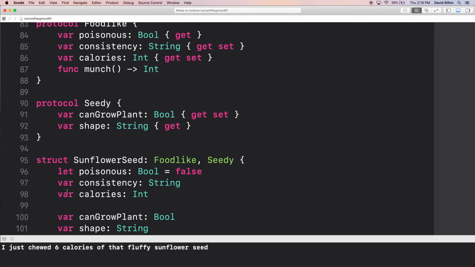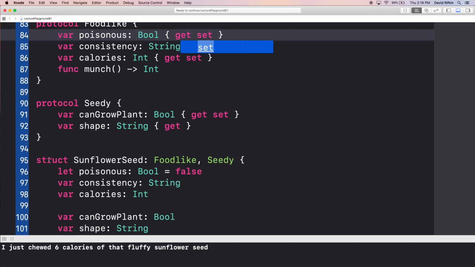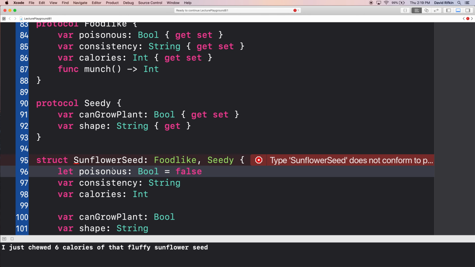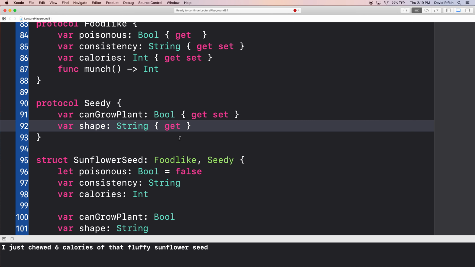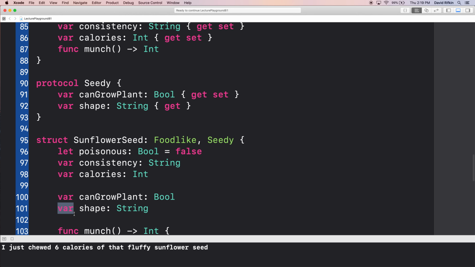But because I have it declared as a variable, it's not get only. It does conform, and this is what Tia saw on the reverse side. She had a get and set poisonous, but then I told her to use poisonous as a constant, which is get only. Now we have the inverse, where shape, according to the protocol, is get only, but shape is a variable here, so it can be changed. That does conform to the protocol because shape allows you to get it.